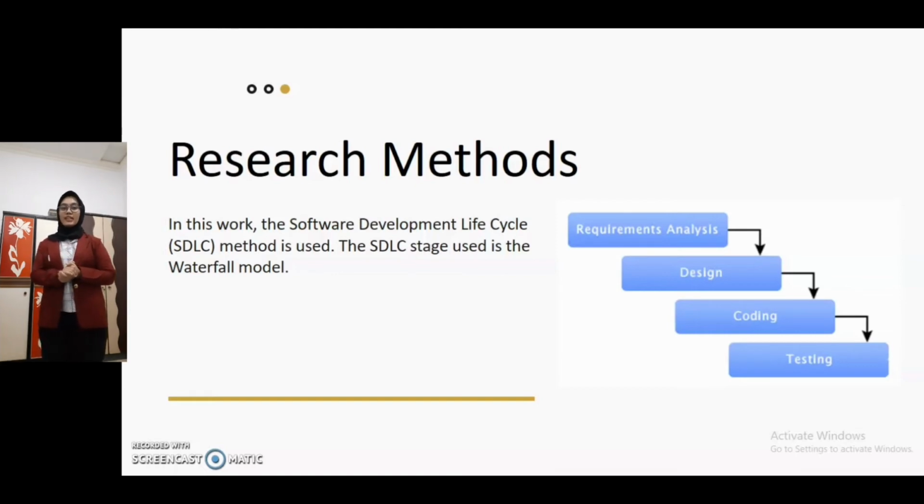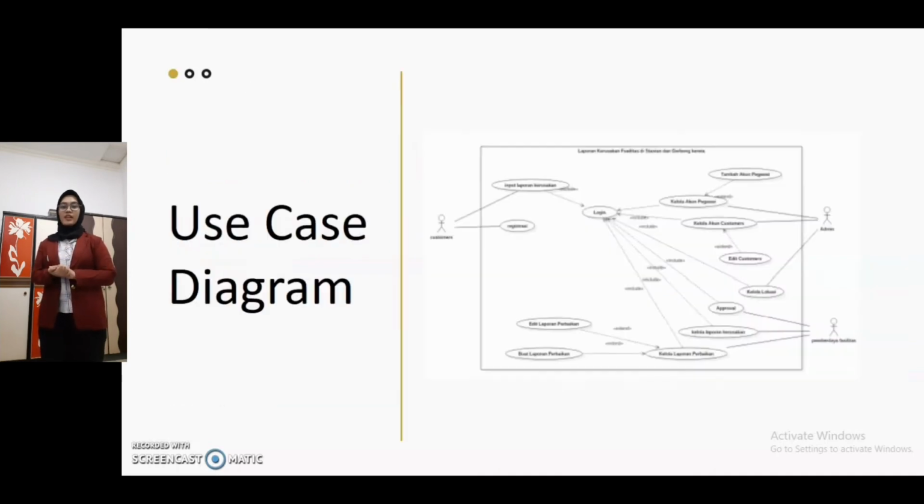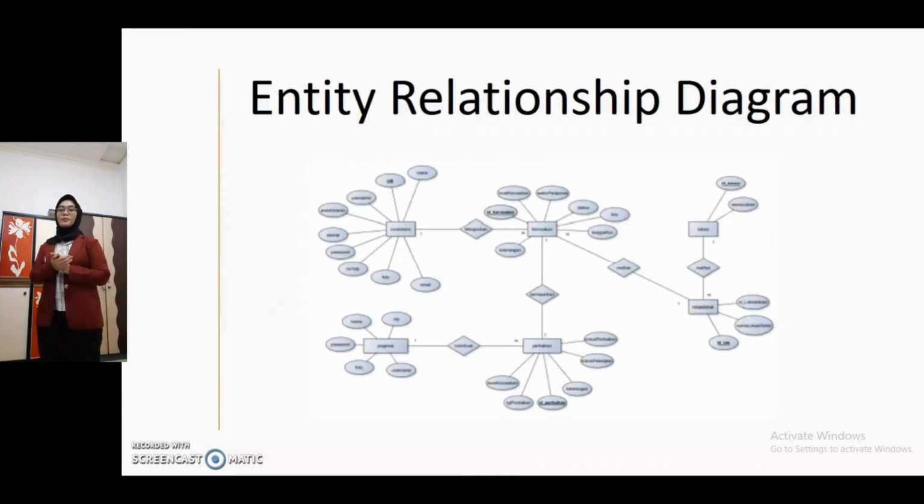Next slide is the use case diagram. You can see in the picture, use case diagrams model the system behavior of the information to be created. There are two main things in a use case diagram, namely actor and use case. Actor 3 and the center is login, which is that the actor can login. Next slide is the entity relationship diagram or ERD.